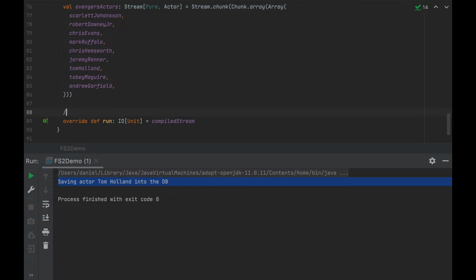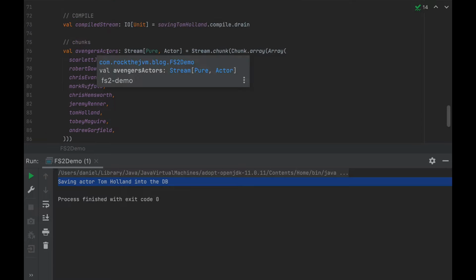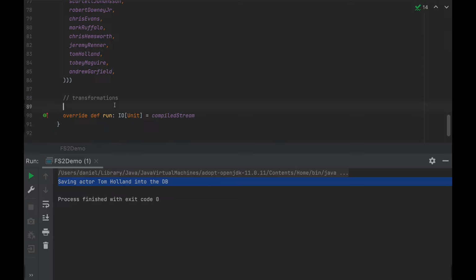Now, you can also run transformations. For instance, because we have two streams of actors, one with Justice League and one with Avengers, and all of those streams are a Stream of Pure and Actor, we can combine them. So I can say all superheroes, assuming I can spell properly, JL actors ++ Avengers actors. So ++ is a concatenation of streams such that this new stream will produce all the values described by JL actors and then all the values produced by Avengers actors.